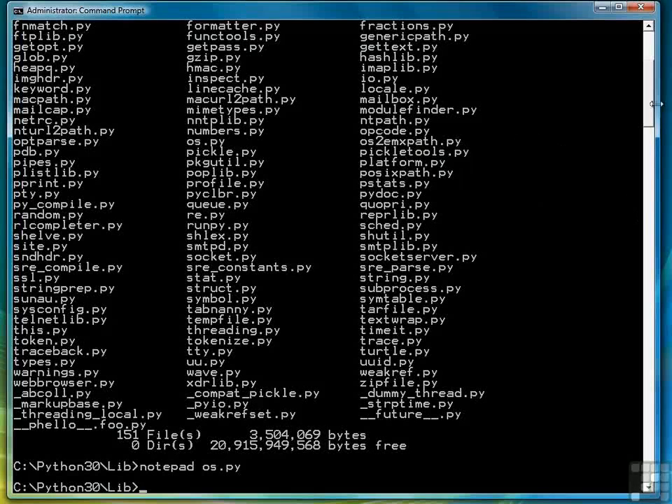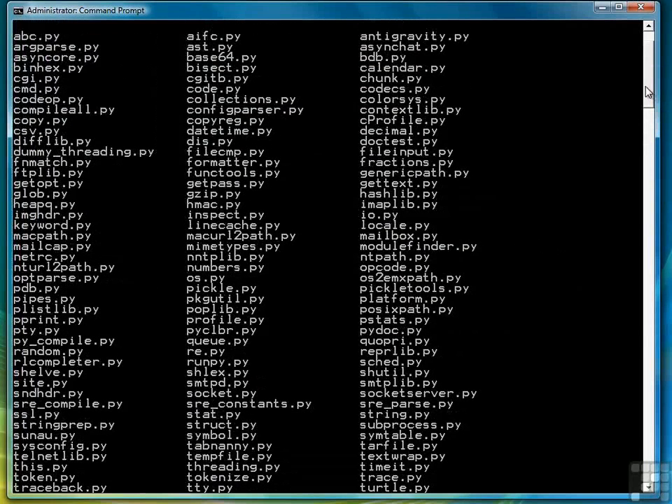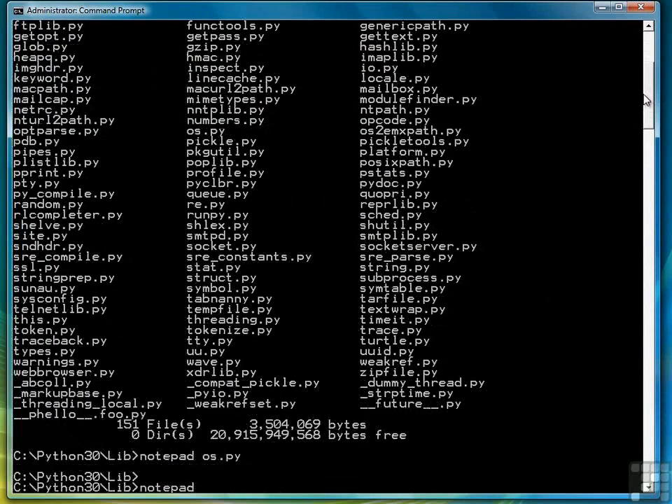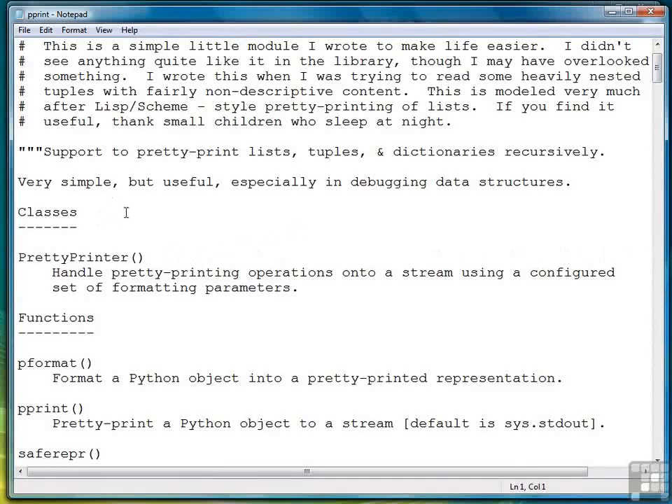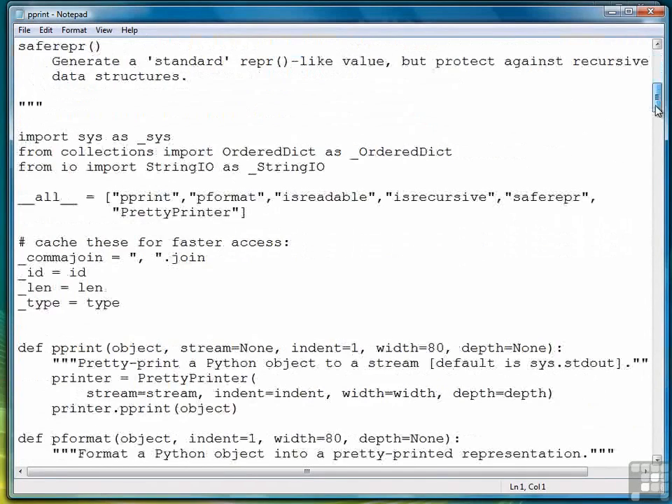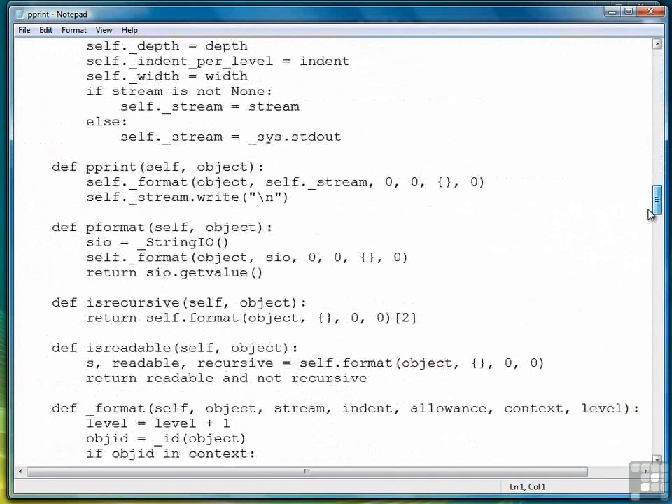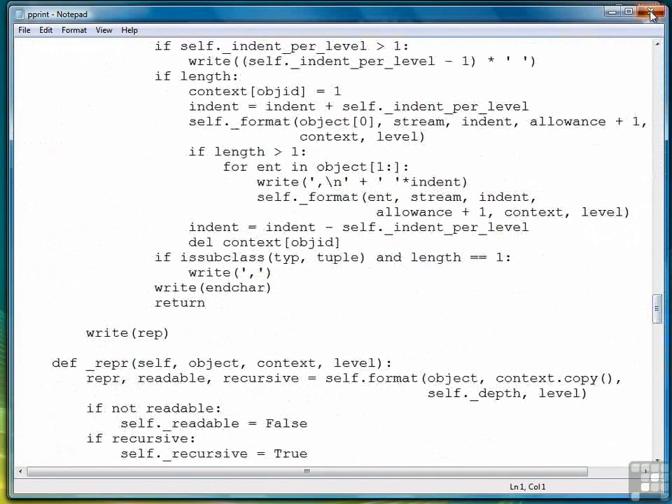Let's look at another one, for example. Let's find one that looks like it might be easy to understand. Actually, none of them are very easy to understand. Let's just do pprint. Notepad, pprint. This is for pretty printing. And here you see the use of the module, handle pretty printing operations onto a stream using a configured set of formatting parameters. And then again, it's just a set of Python statements, looks like some classes and functions to allow you to pretty print using Python.